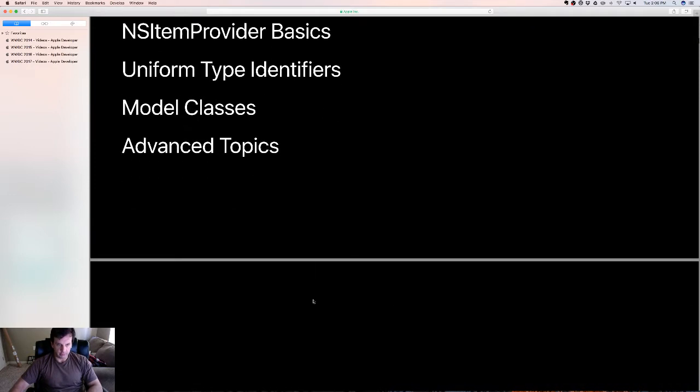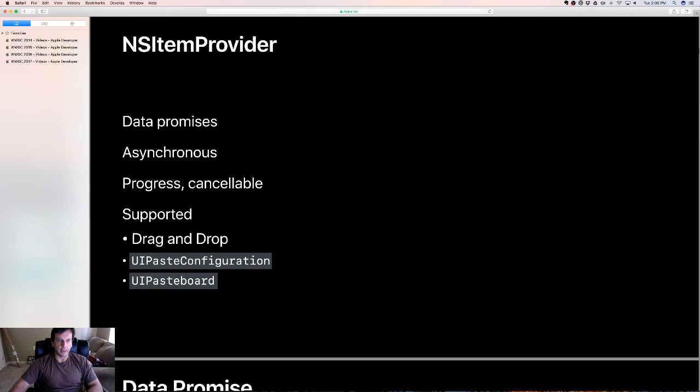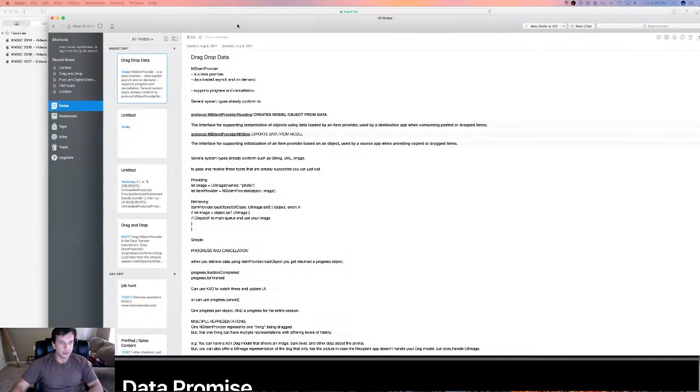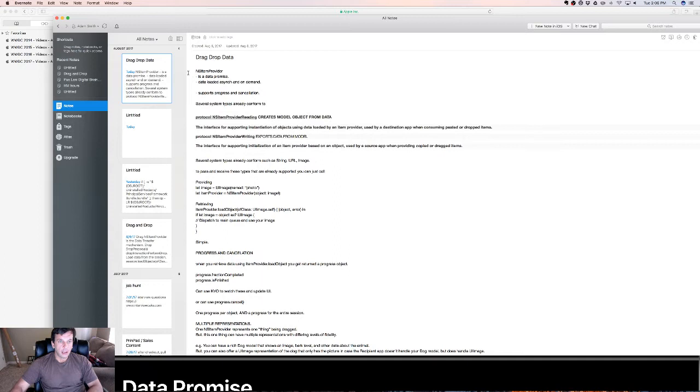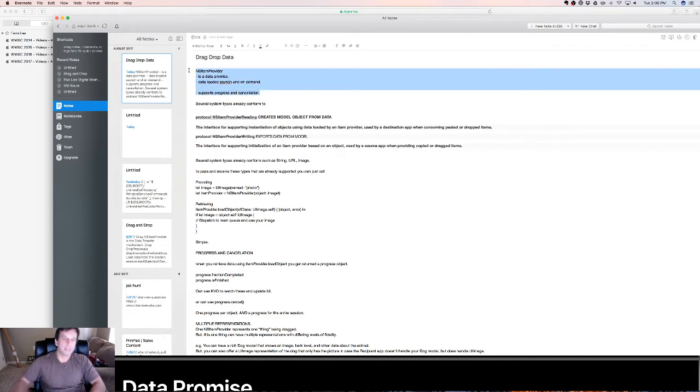So there are some things to know. Okay, I got some notes here for you guys. An ItemProvider is a data promise. Basically, if you have an instance of this object, it's a promise that you can asynchronously get that data on demand when you need it. It also supports progress and cancellation. So you can basically check how far along the data transfer is, and you can cancel that data transfer if you need to.